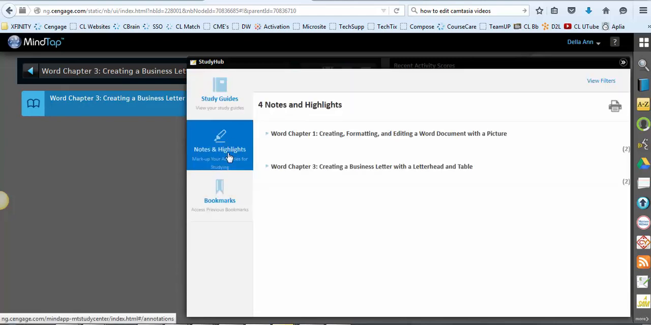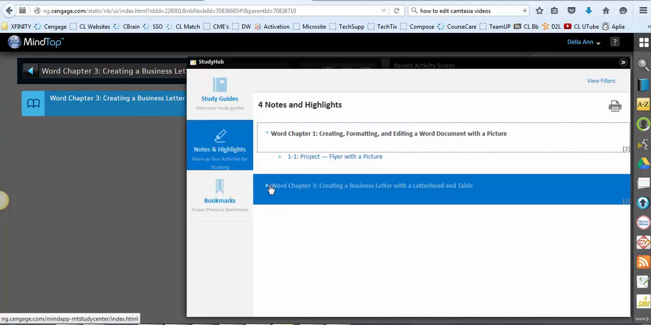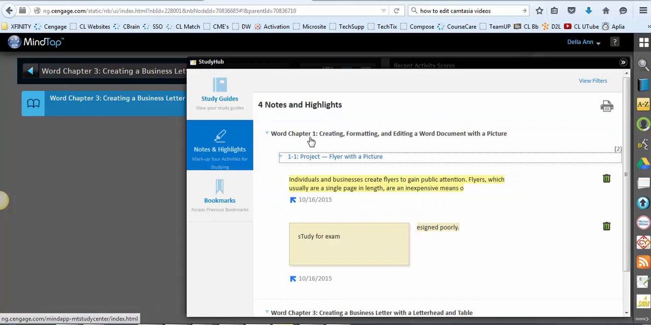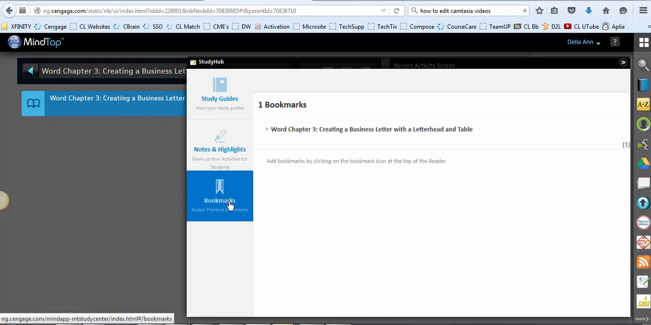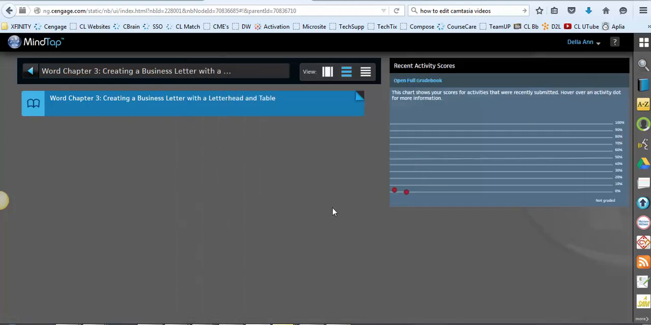By clicking on Notes and Highlights, this is going to show me any notes and highlights that I've created throughout the textbook. And you'll see you do have the option to print this. Same thing with the bookmarks. If you want to see any pages that you've bookmarked, you can click here. So that's it for the Study Hub. Hopefully you'll find it useful and use it to prepare to study for some of your different activities.